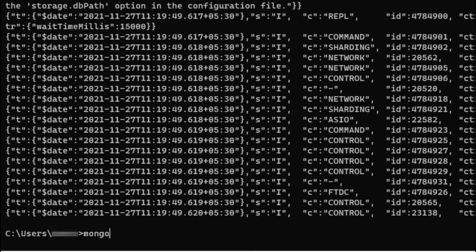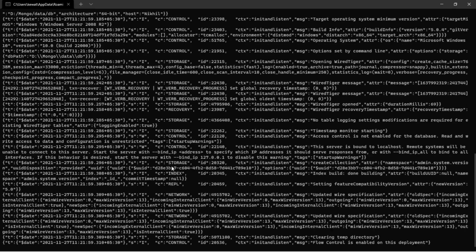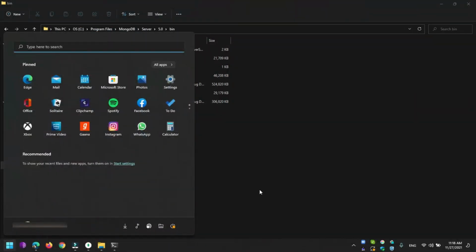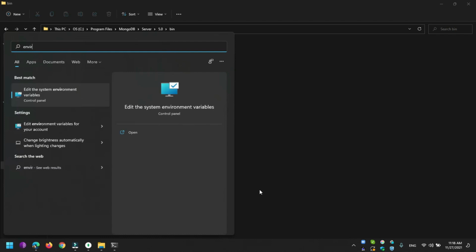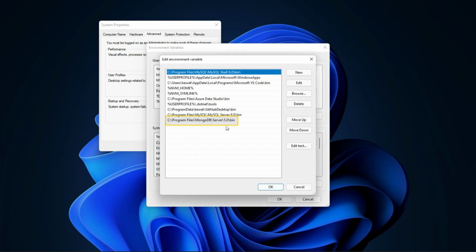I'll say MongoD --dbpath and your directory path. Here we have d:/mongo/data/db. That's what we have kept it. Okay, now once again run MongoD and done. In case there is some error which says command not found, you have to open environment variable and copy the installation path in the path key in user variables.